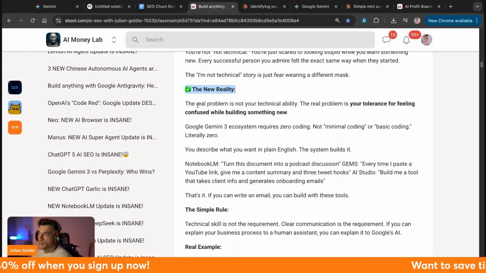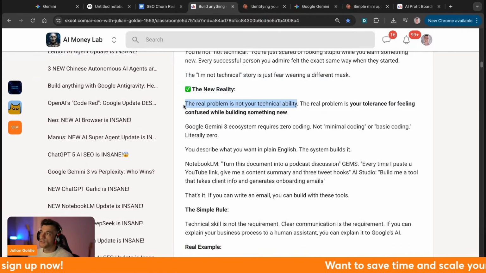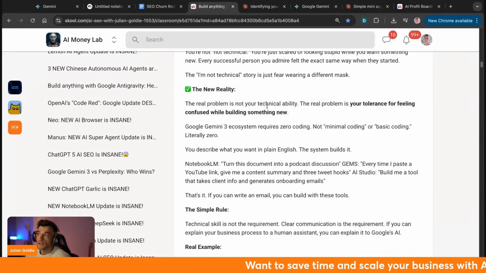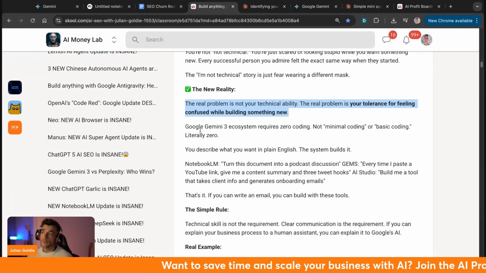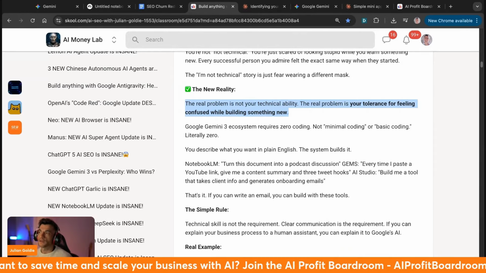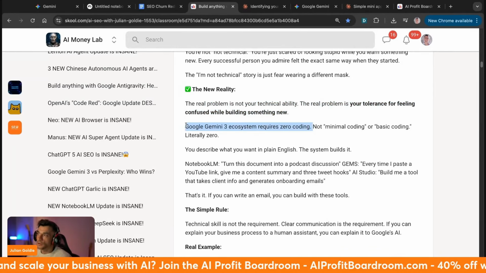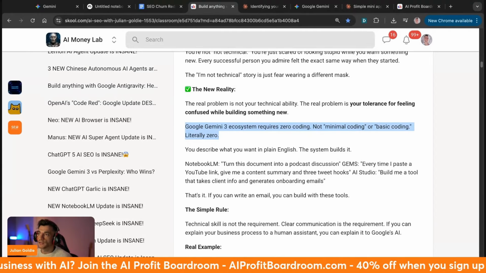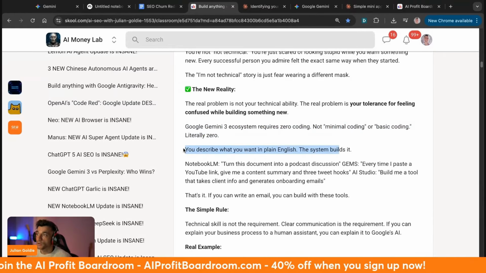And the new reality is that the real problem is not your technical ability. The real problem is your tolerance for feeling confused whilst building something new. And we've all been there. I've been there personally. And so the Google Gemini 3 ecosystem requires zero coding, not minimal coding or basic coding, literally zero. You just describe what you want, and the system builds it.